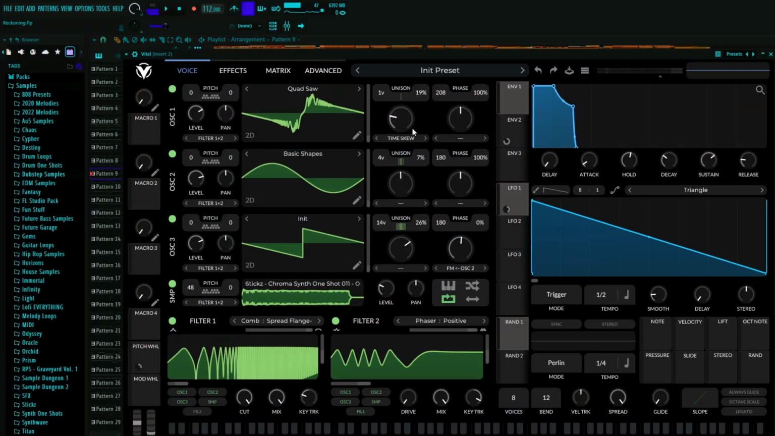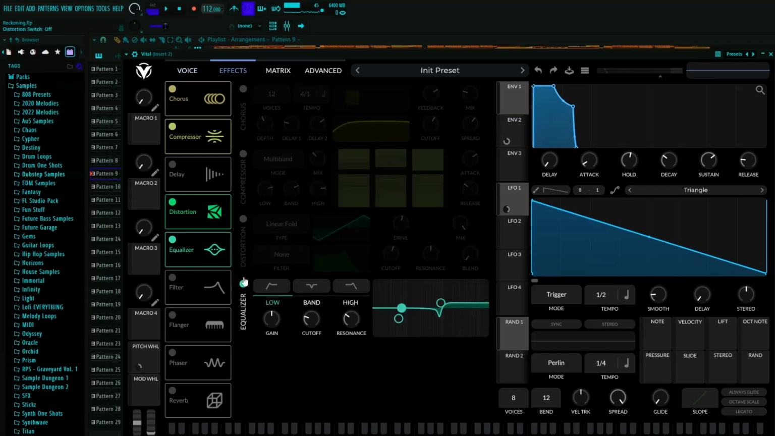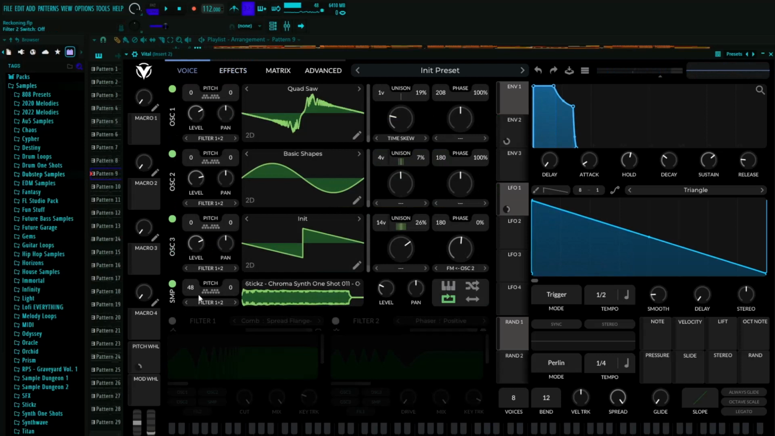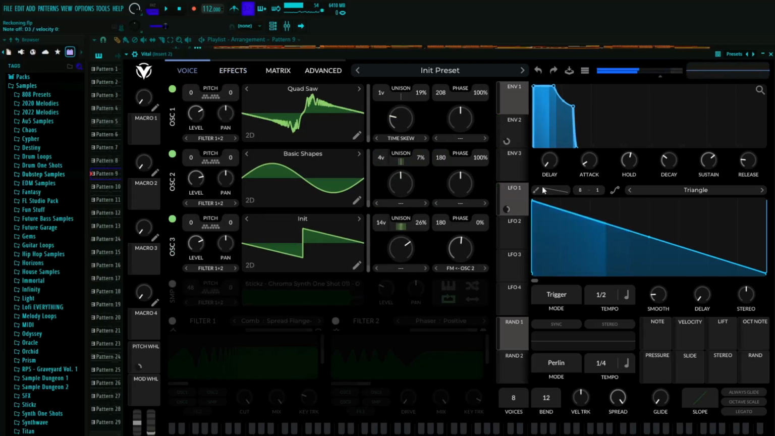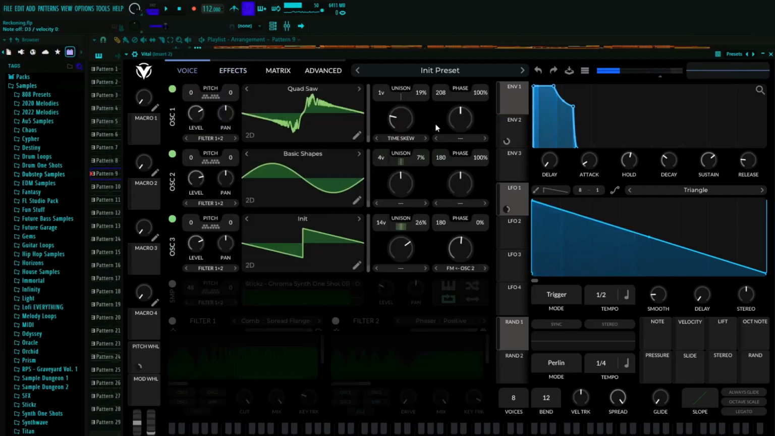I have a quad saw, time skewed slightly, so just kind of shifting a saw wave. Sine wave here, that FMs another saw wave at the bottom. So without any of the effects on, without any filters, just already this kind of heavy, stabby, punchy sound, with lots of unison detune here and lots of unison voices. And of course that's some of my post-processing that I didn't turn off as well.